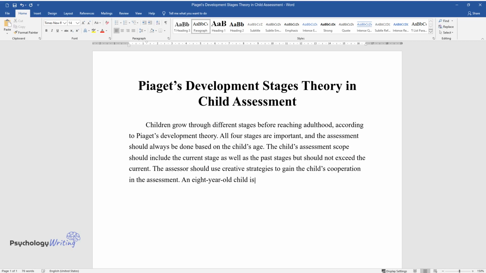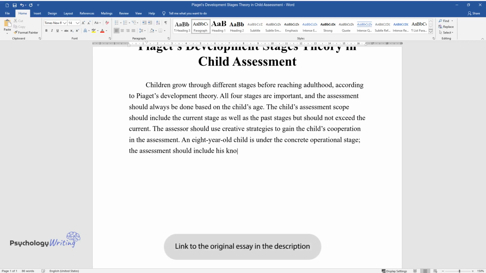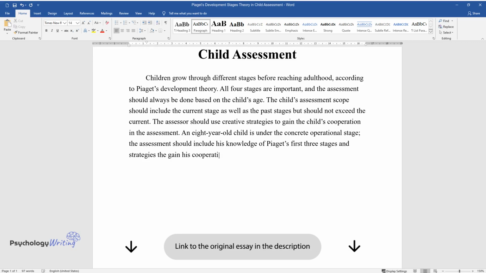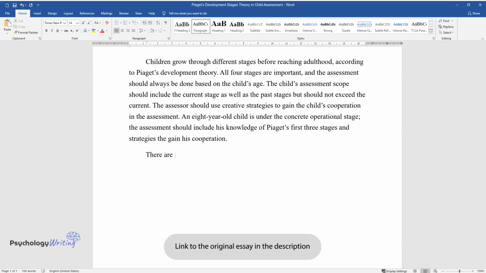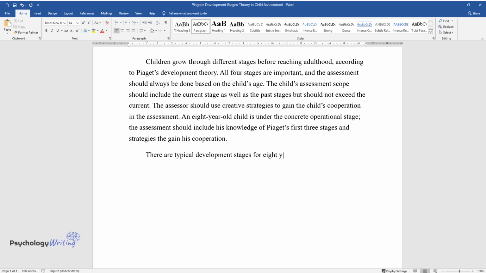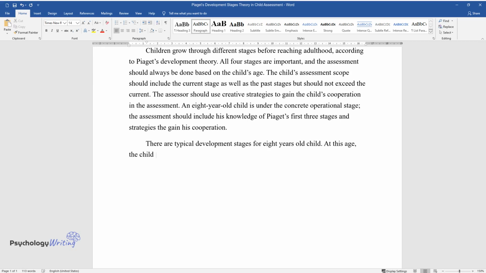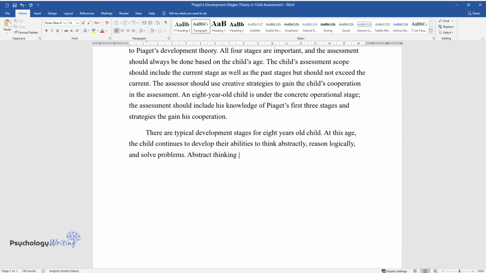An 8-year-old child is under the concrete operational stage. The assessment should include his knowledge of Piaget's first 3 stages and strategies that gain his cooperation. There are typical development stages for an 8-year-old child. At this age, the child continues to develop their abilities to think abstractly, reason logically, and solve problems.